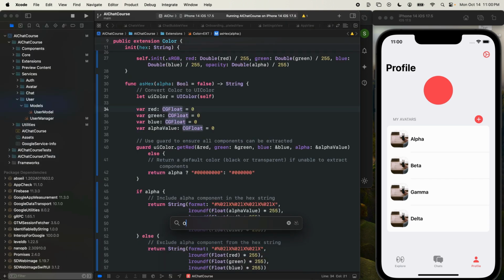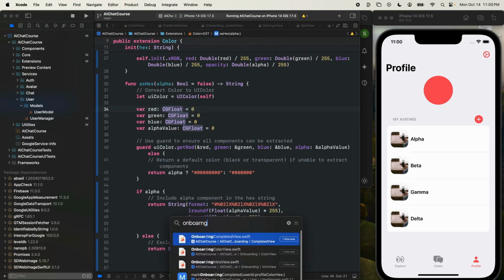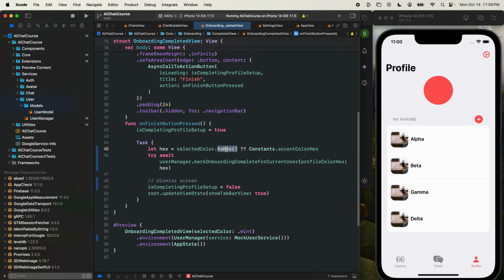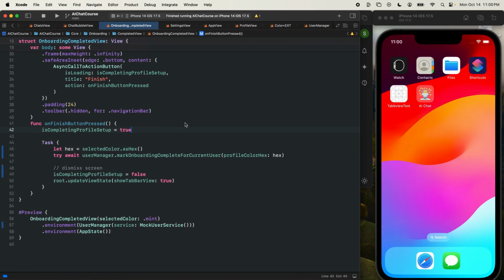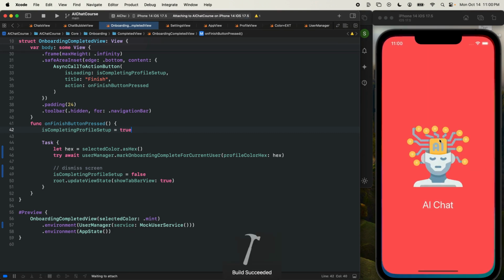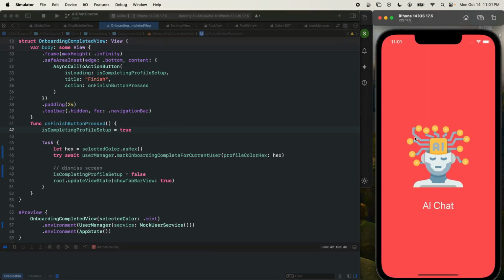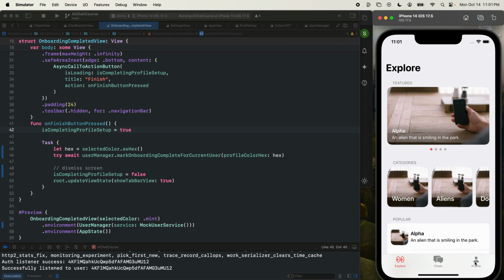I'm just going to go to my onboarding completed view, and let's do as hex. And it's not optional. So now it should work. Let's go ahead and build and run this. Sorry guys, I did not know that that was not going to work. Just one of those times where you probably shouldn't have used ChatGPT and should have used Stack Overflow.